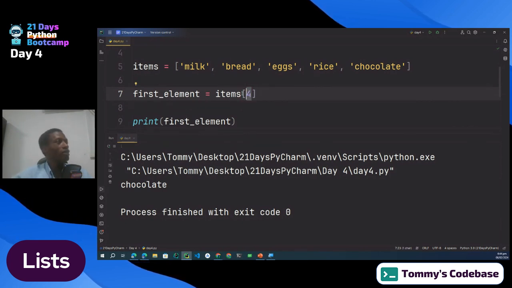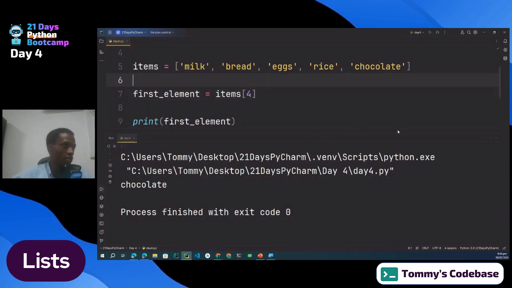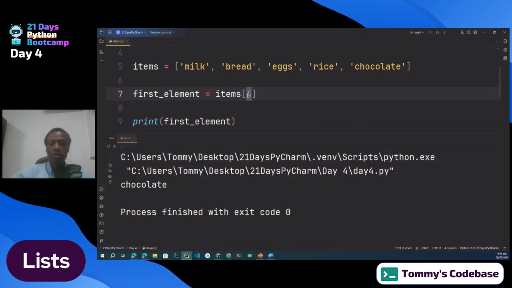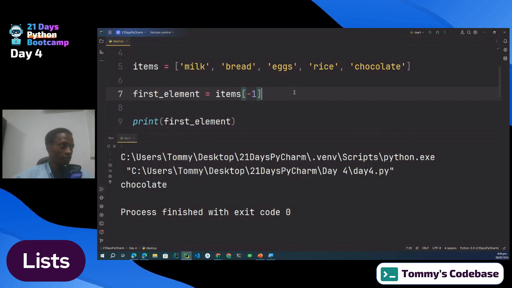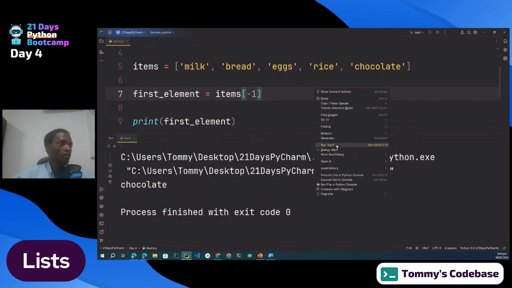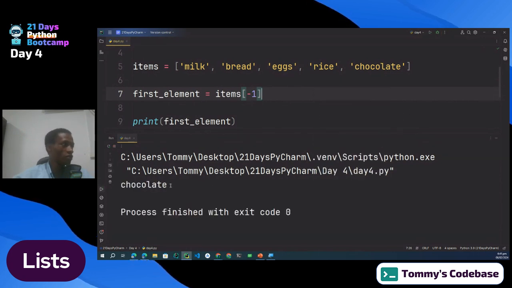Well, the Python creators thought of that. So if you want to access the last element of a list, you can just put a -1. I put -1 like this and run it again, and I should expect chocolate again.